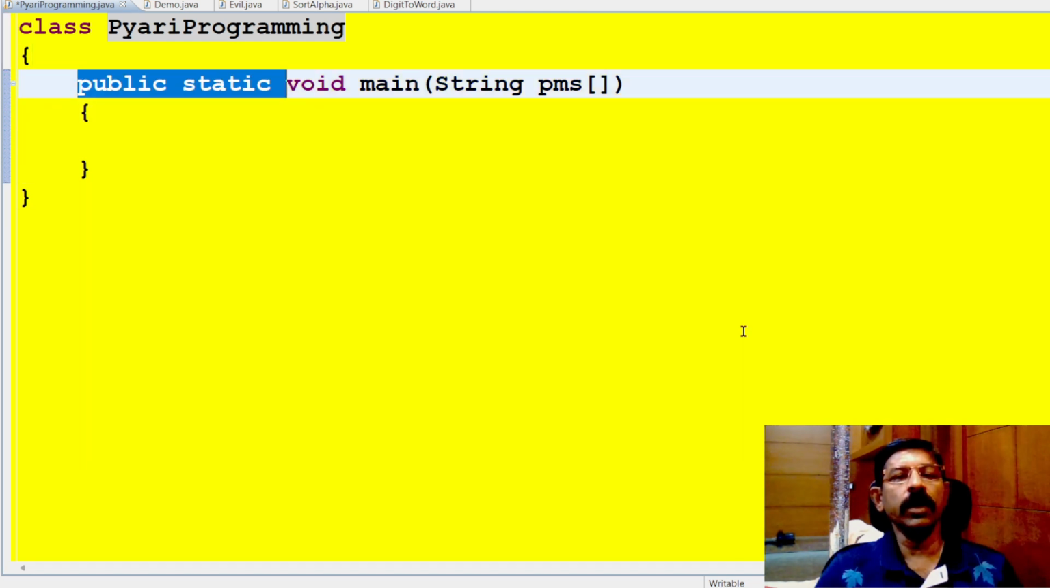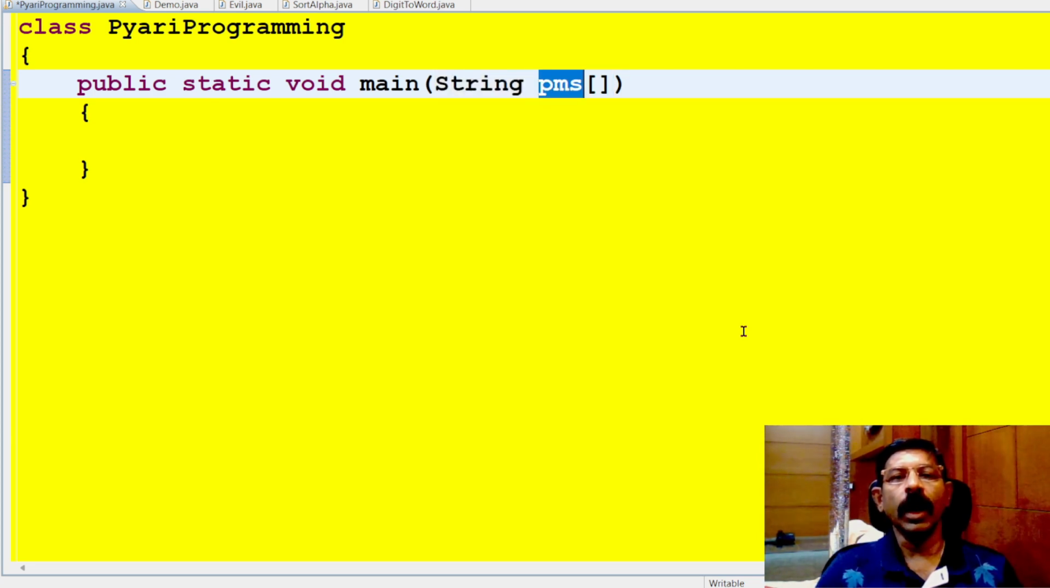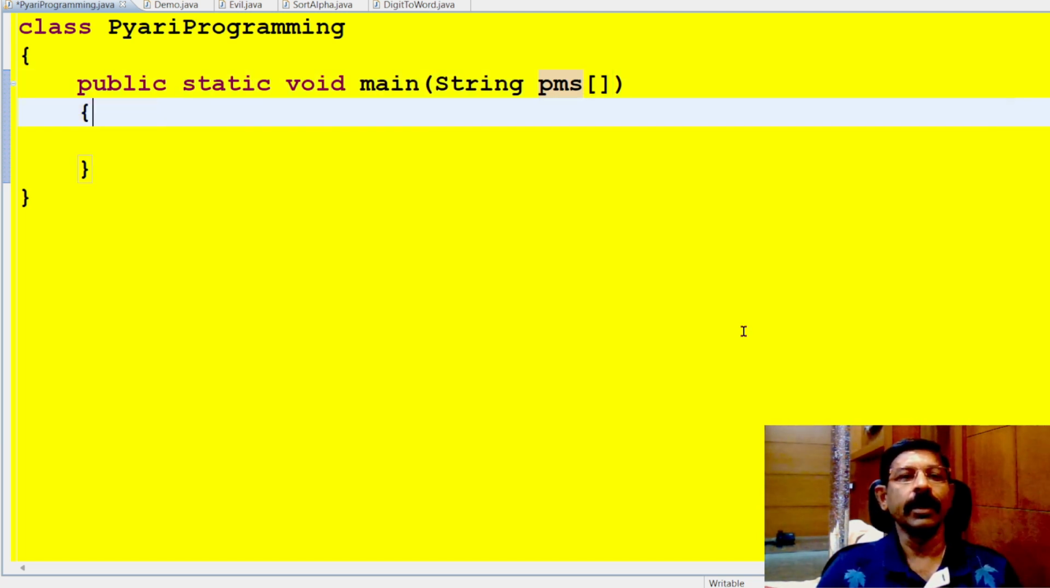Public, static, void, main, which is the method from which a Java program starts its execution. It takes one parameter which is of type String, and it's an object of the String, so it can be anything. Empty square brackets indicate it is an array.